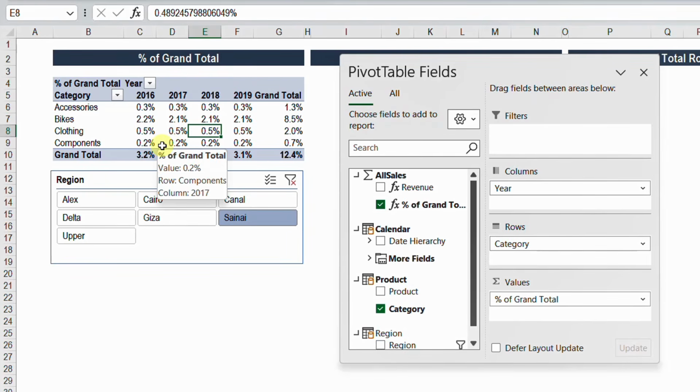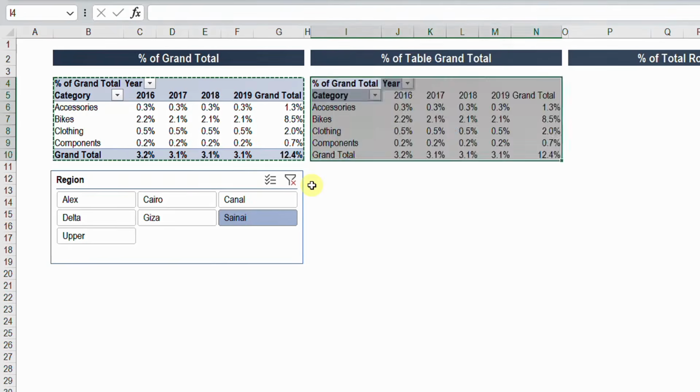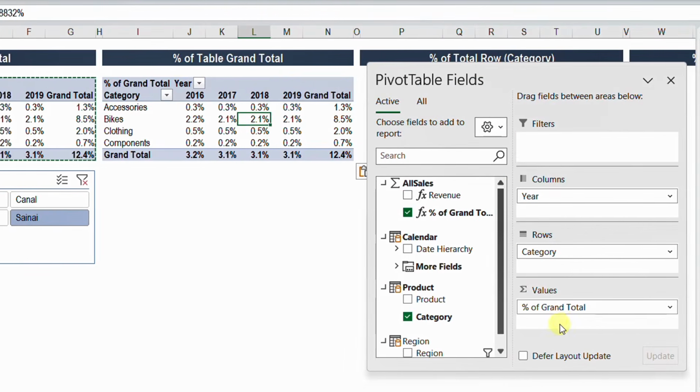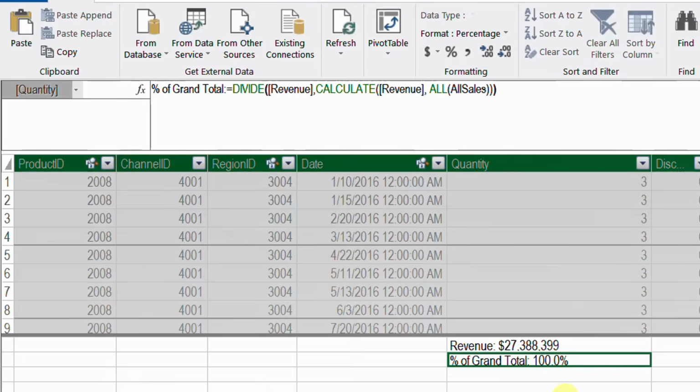So in order to do so, I'm going to create a new copy from this pivot table. I'm going to select the entire table, Control C, and let me put it here and Control V. Now let me take out the percent of grand total measure, and I'm going back to the Power Pivot window in order to create the new measure. Actually, this new measure will be identical to this one. However, I'm going to replace the ALL function with the ALLSELECTED function. The ALLSELECTED function will help me to respect the filter coming from the slicer only, but it will ignore the filters coming from the rows and the columns.